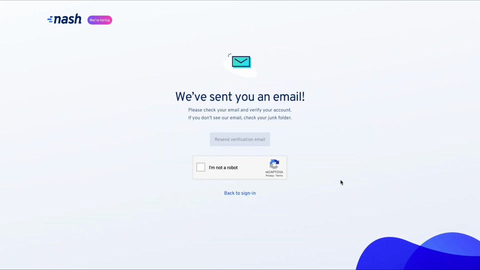We'll then send you an email asking you to confirm the email address you provided. If you don't see this email, please check your junk folder. If you still don't see it, click the Resend Verification Email button.